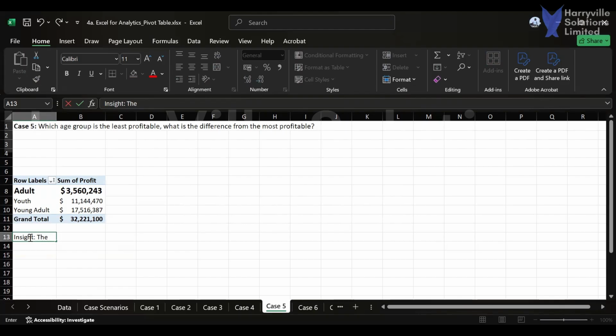So I can quickly put an insight here that the adult age group are the least profitable group with just 3,560,243.